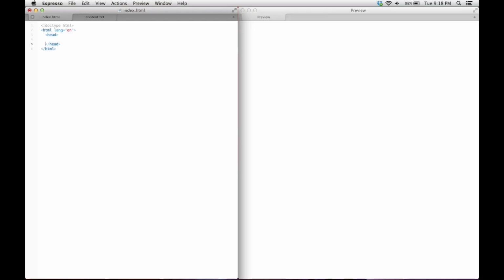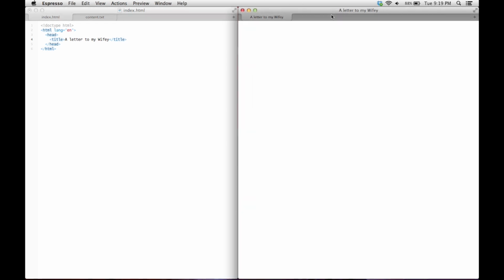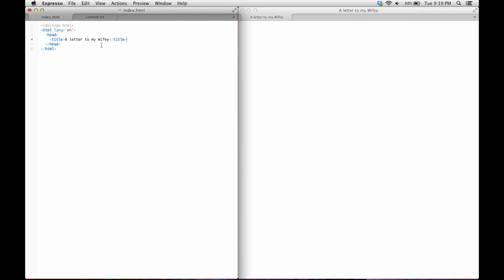Inside the head, very simply, just today, I'm going to write a title, and I'm going to write a letter to my wifey. Now you'll notice here that this title automatically showed up as the title of the website, so it's the title of the tab, and in your browser it's going to be there across the top. That's all I'm going to put in the head right now. There's a lot of different things that will go in the head, and next week and a few weeks after that I'll jump into that.